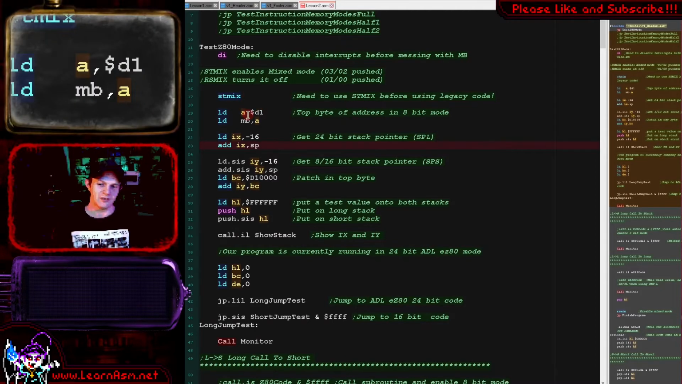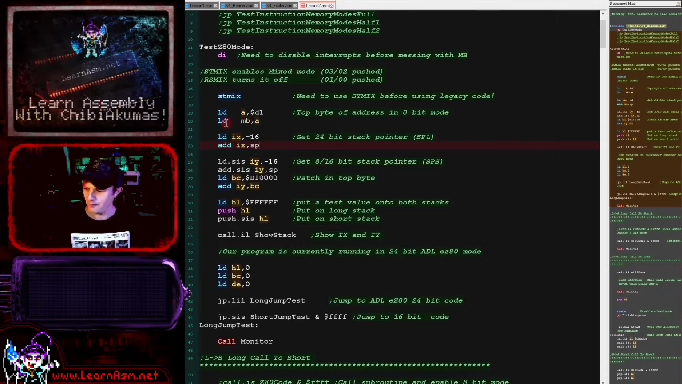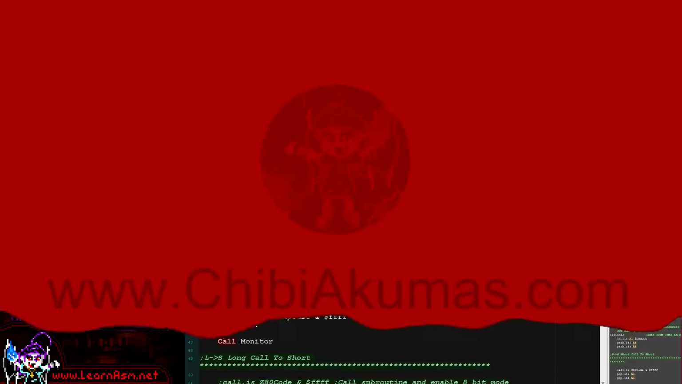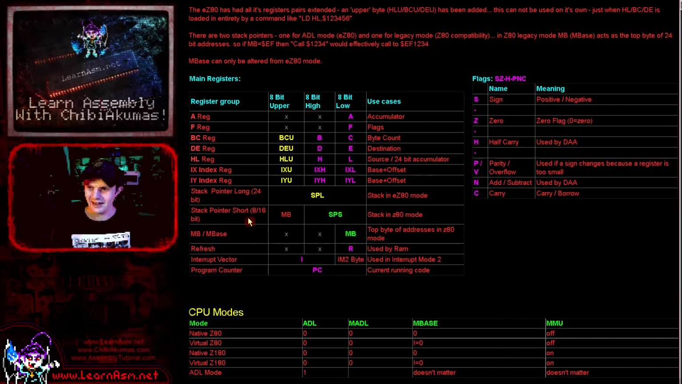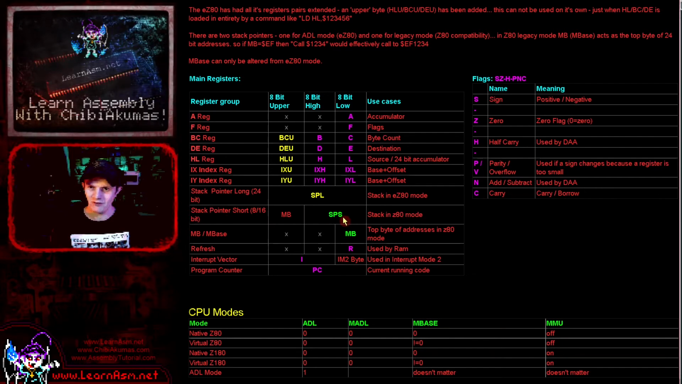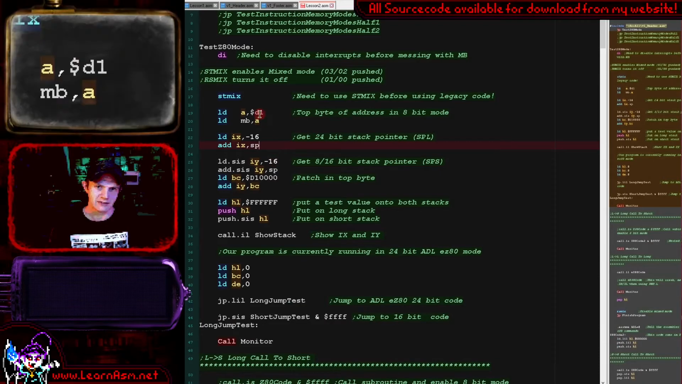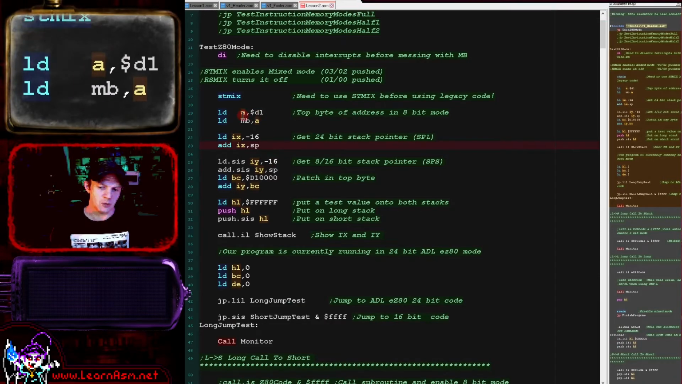The other thing we're doing is we're setting the mbase register, MB. We're setting that to the current area of running memory, and this, if you remember, basically makes up the top 8 bits of our 24-bit addresses when we're in Z80 mode. You can see there's the MB here. So whenever we're doing jumps in the 8-bit mode, that will be the top byte of our addresses. So we need to make sure it's correct. So we're loading that there with the fixed value D1, which is where I know our program is running.